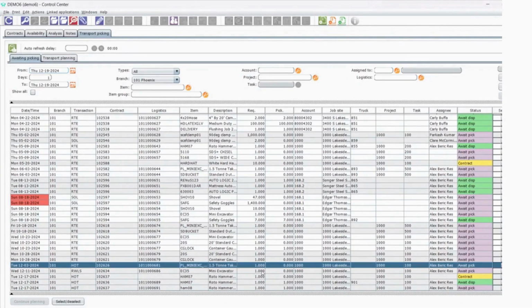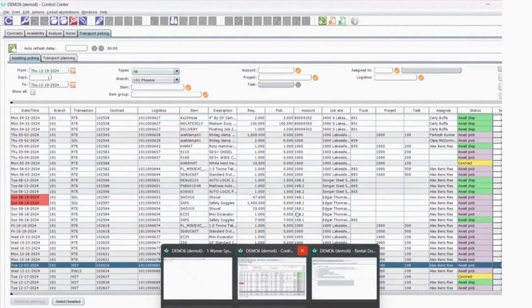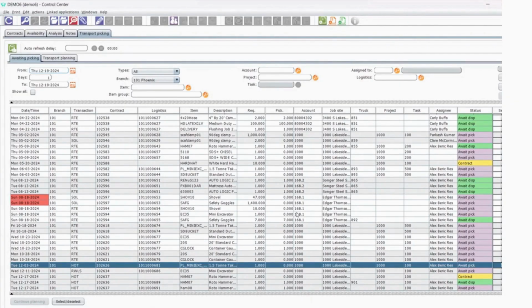So my excavator here, this is the line that's blue. It's automatically created a logistics document number. There's my contract number, logistics document number. This is what it is, and it's assigned it to my iPad. So let me share my screen.